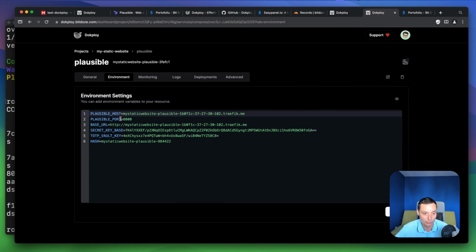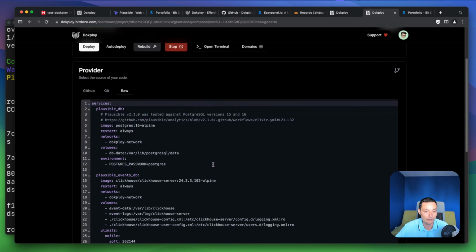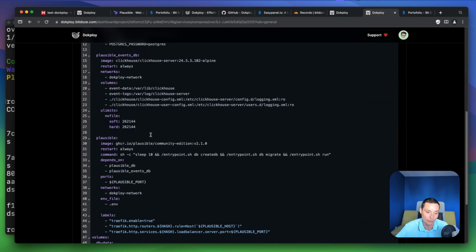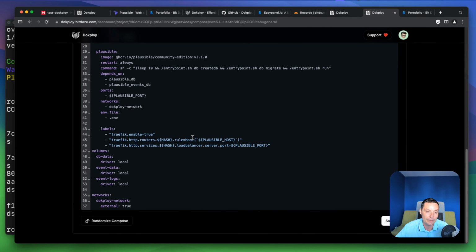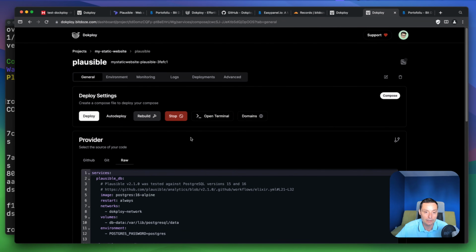You have the options to change the port. You have the options to change the URL for your application. This is the one that is added by default. These are just the minimal things that are added for the Plausible application to run. In here you have also the options to change your Docker Compose file if you want, with everything. And to deploy it, you just hit deploy.